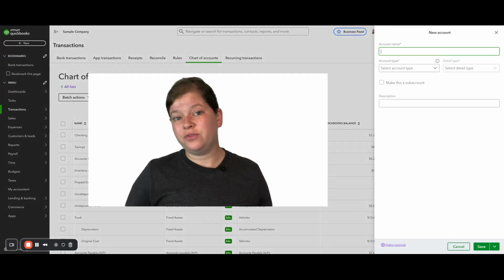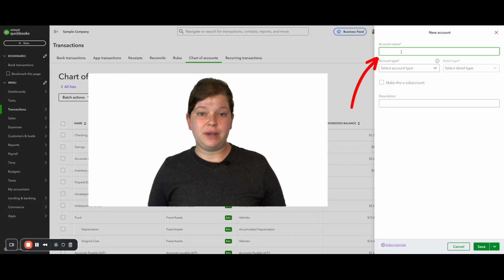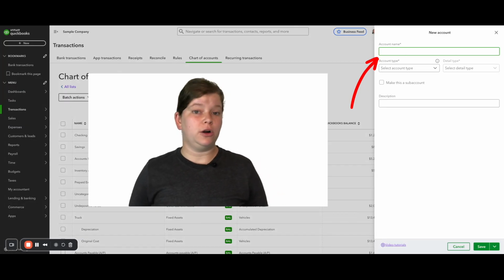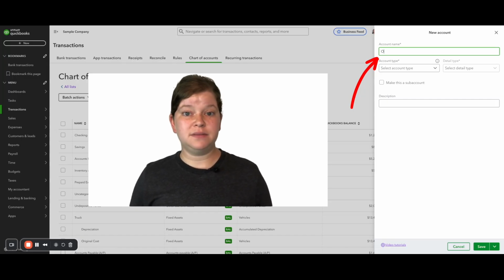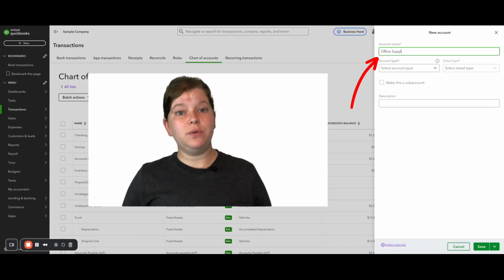Here we'll have several fields to fill in. The first one is our account name. This is what will actually show up on our report, so make sure to keep it clear and simple. So for this example, let's say we're setting up an account for our office supplies. So we'll enter office supplies in our account name field here.